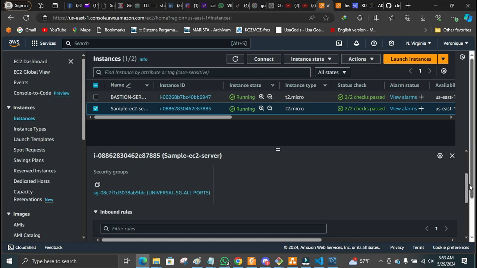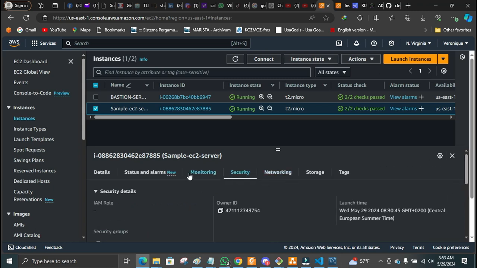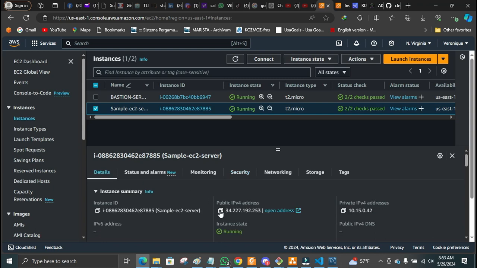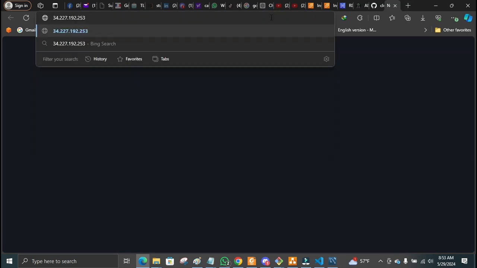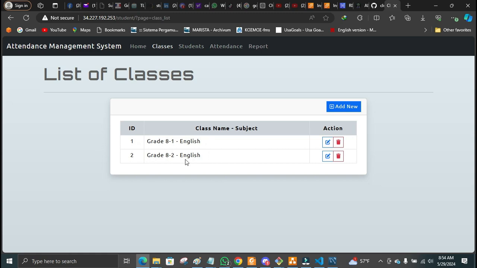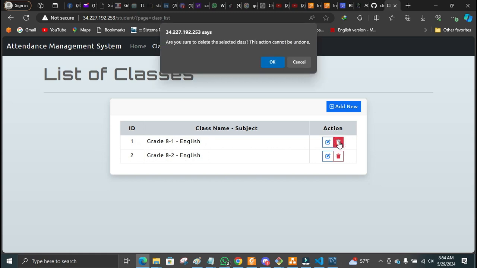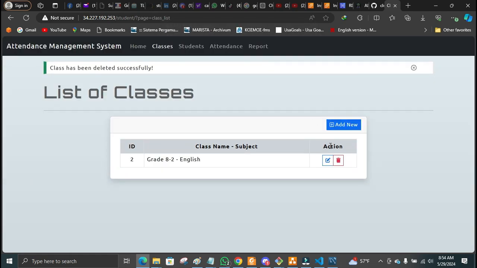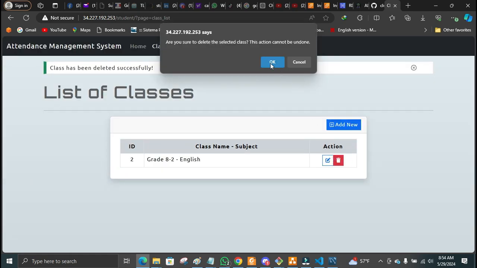So in order to check whether our application is up and running, we take the public IP of our EC2 instance, and then we verify our application by putting /student. Okay, our application is live and active. So this application, what does it do? This is our home. We have classes. Here there are classes. You can delete the classes, and you add your new classes.